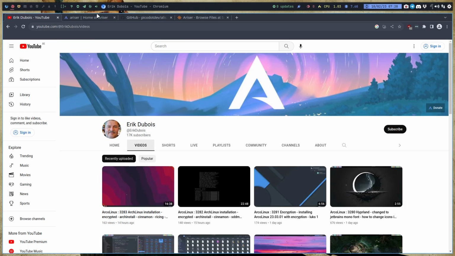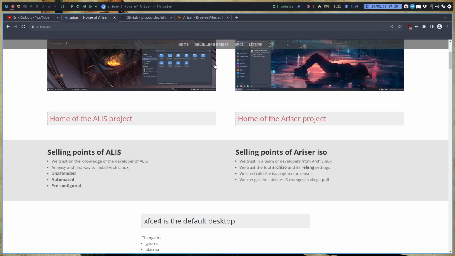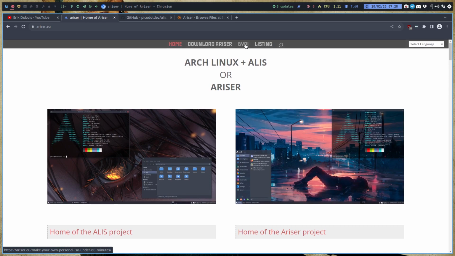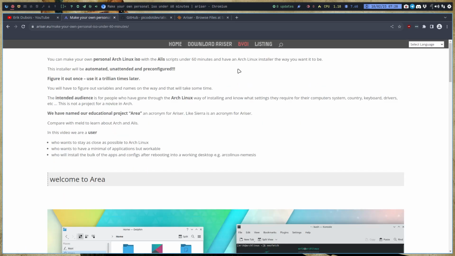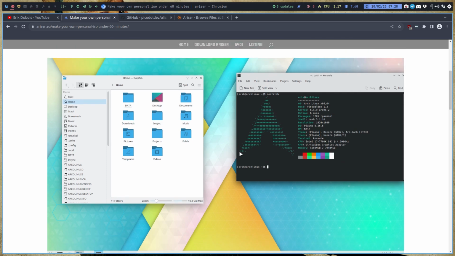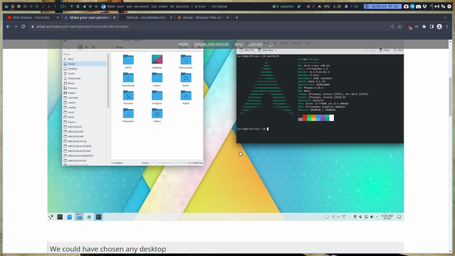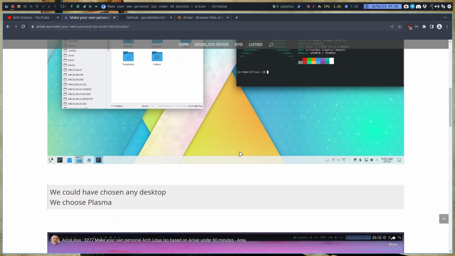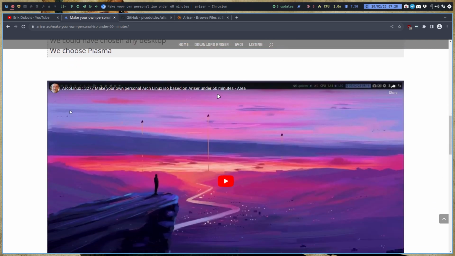So if you want to really set Ariser to your hand, we've had a new video and a new menu, build your own ISO, and we've dubbed it ARISE, an acronym of Ariser, right? And here we choose to have X4, yes, some swap file, I believe, and Plasma. We could choose anything, and in under 60 minutes you make your own ArcoLinux with your own settings, and then it's just running what I'm doing now.